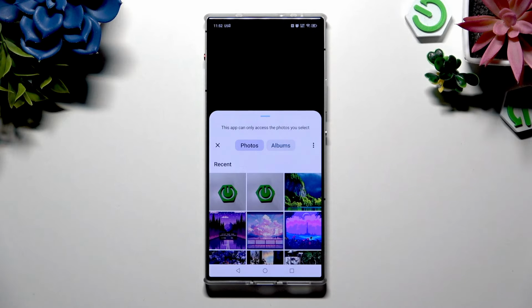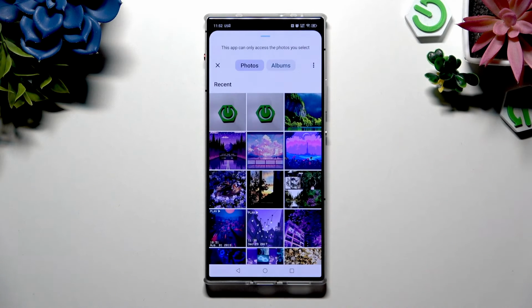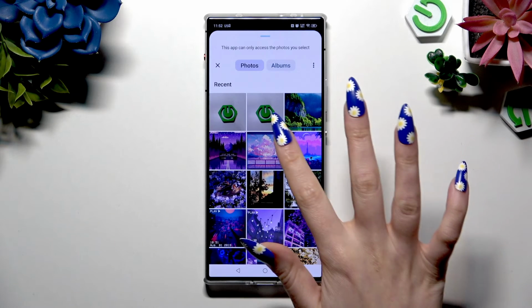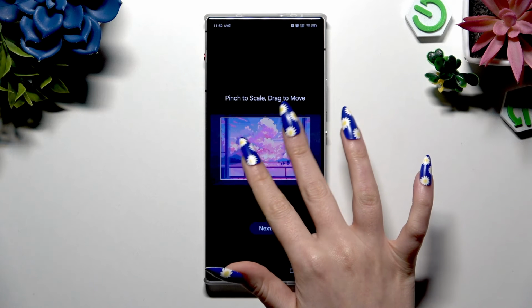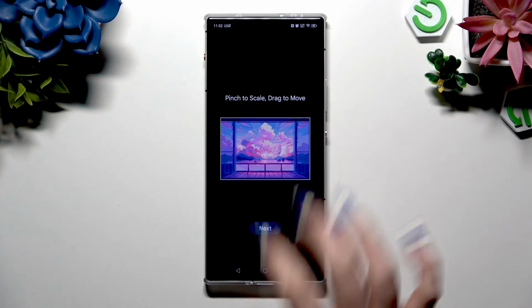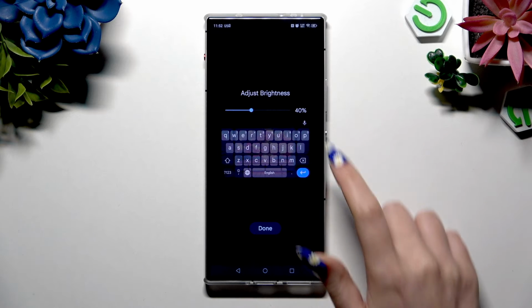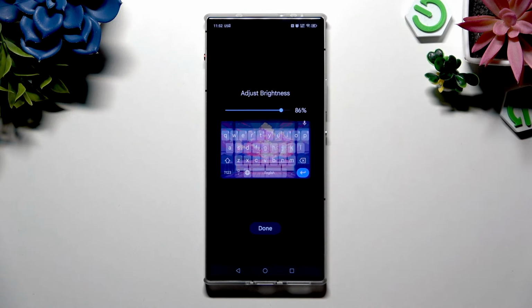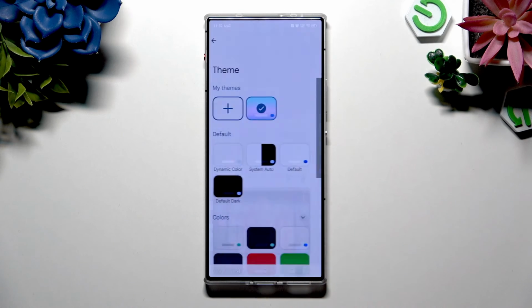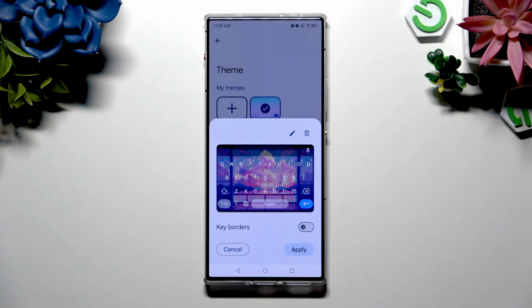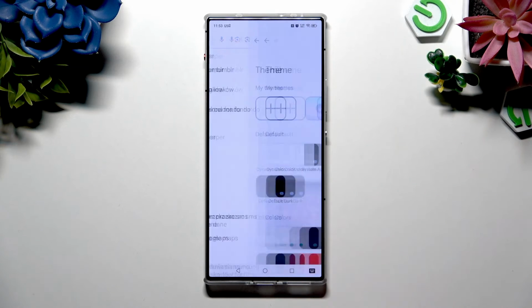Now you need to click on a photo you wish to apply as your new keyboard's background. Pinch it to scale, drag it to move, and hit next. Adjust brightness by swiping left or right. Hit done. Manage key borders and choose apply.